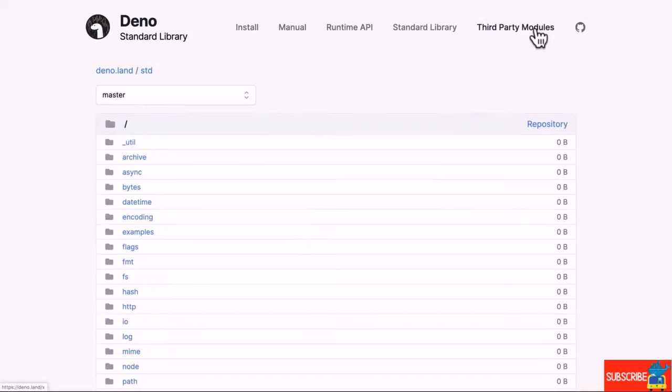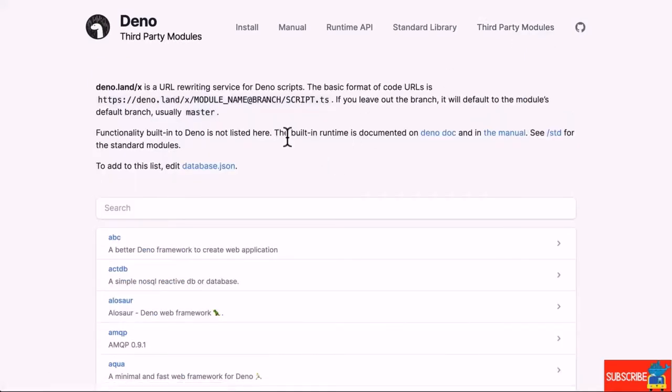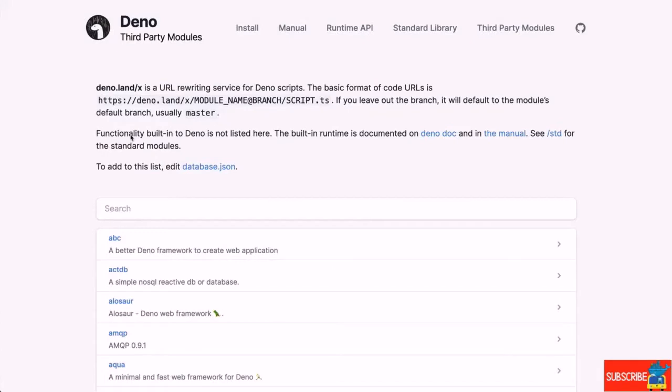But what about third-party modules? These are the modules that other people outside the Deno team create for us. Let's learn about those next. This is an important part. Deno third-party modules. The reason Node grew to such a large community, to such an in-demand skill, was because of the community that evolved around it.